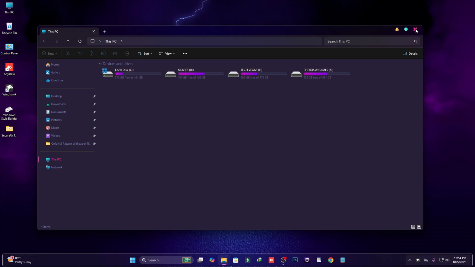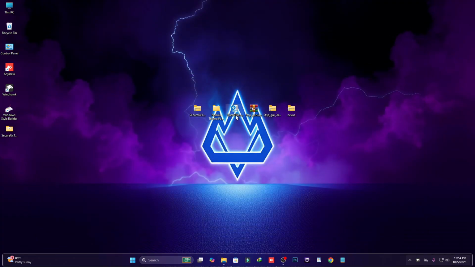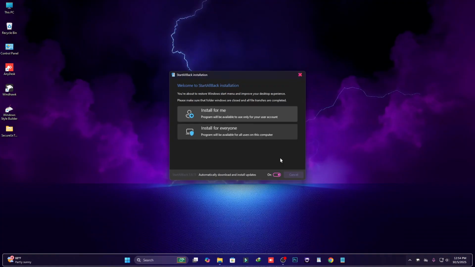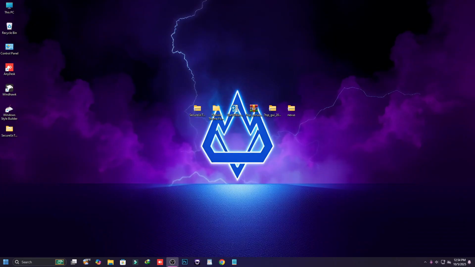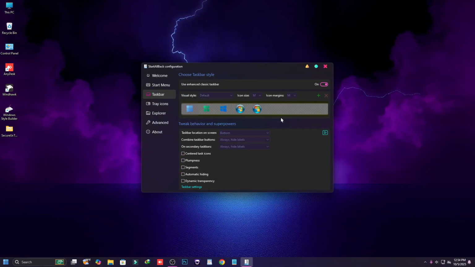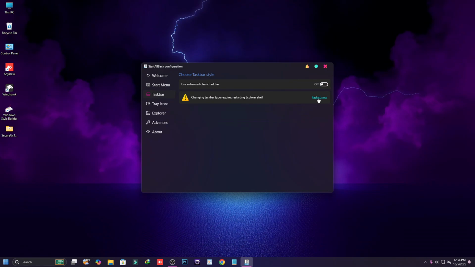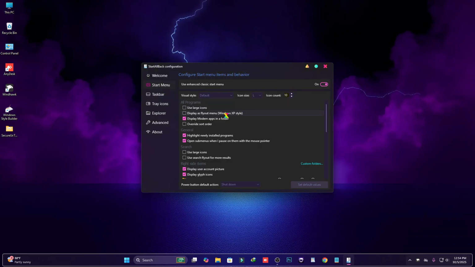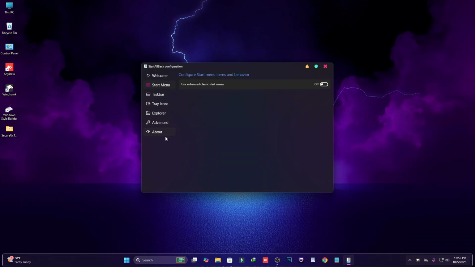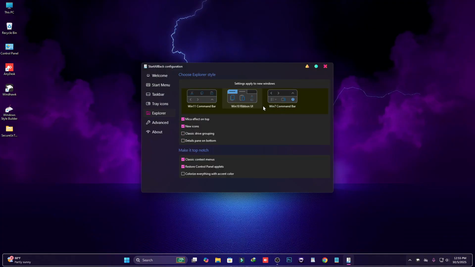Theme has been applied. Now we need to install a software called Start All Back. Just double click on it, then click on install for me. And then you will see a pop-up like this. Just close it and then right click on taskbar and then click on properties and turn off this taskbar and then click on restart now. And then go to the start menu tab and turn it off as well, and then go to your Explorer tab and in here you need to select this Windows 7 command bar.